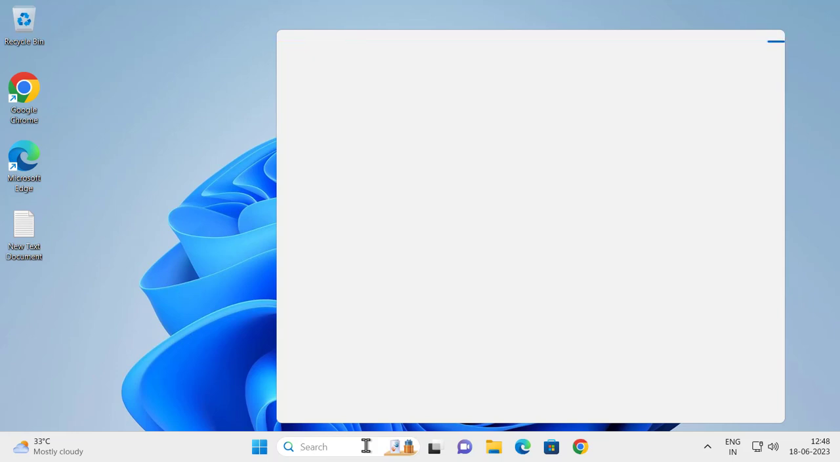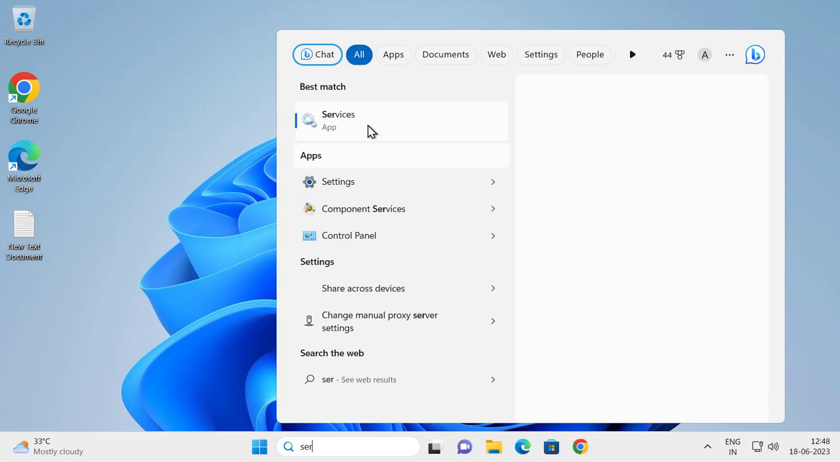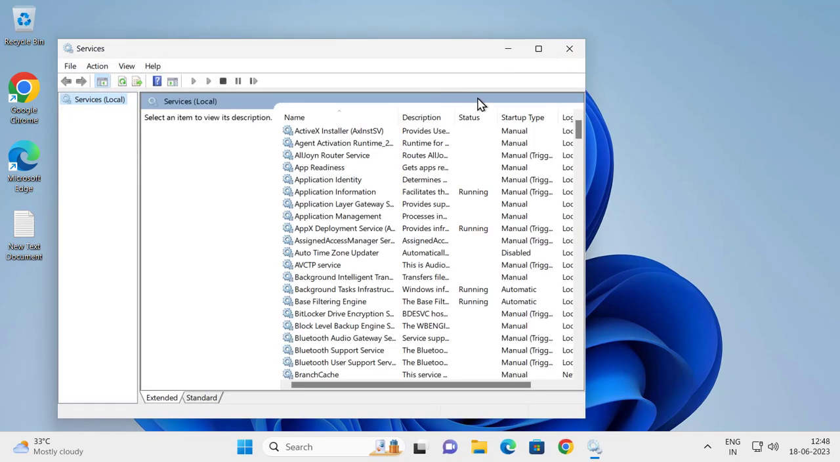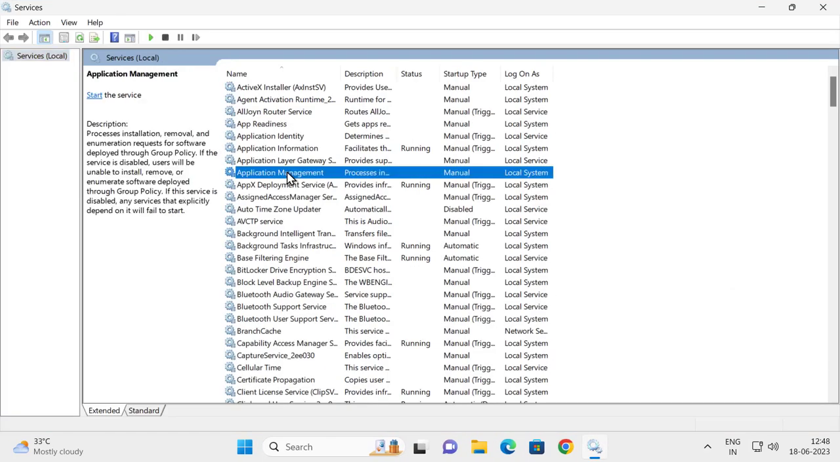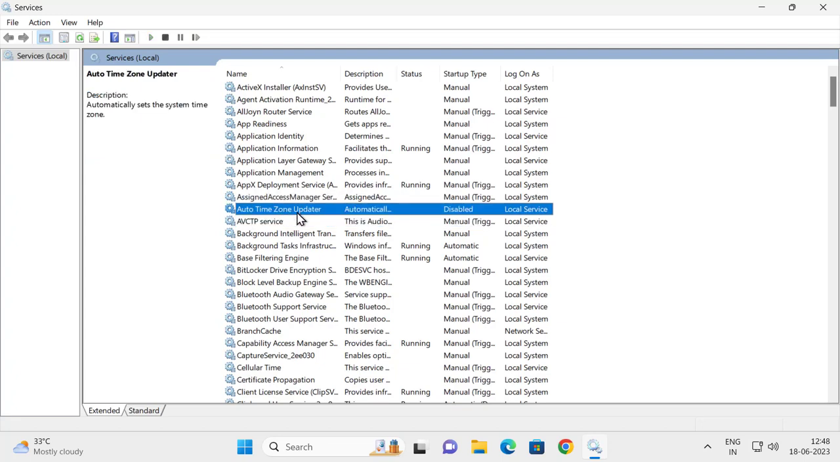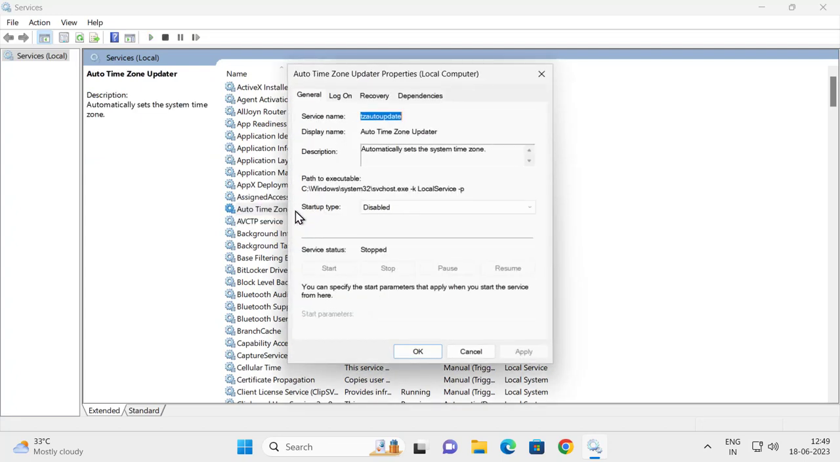Go to the search menu and type services, open it, and search for auto time zone updater. Double click on it, set startup type to automatic, and if the service status is stopped, you just need to start it, then apply and OK.